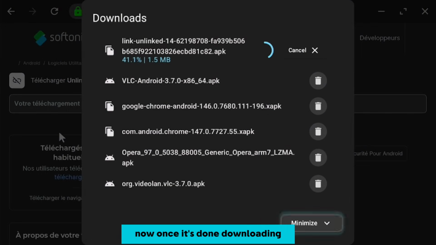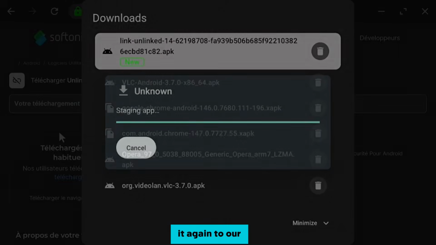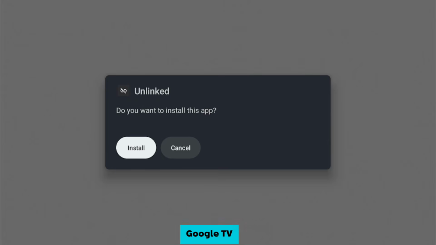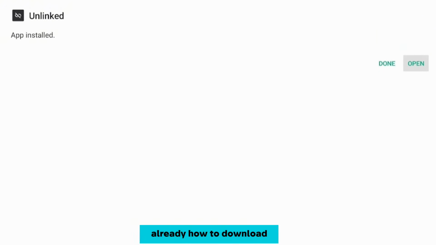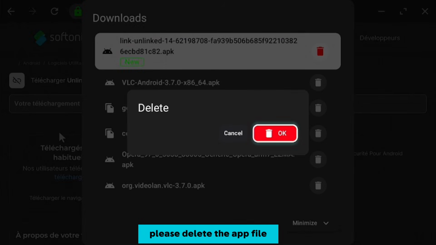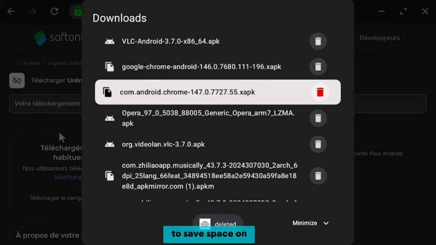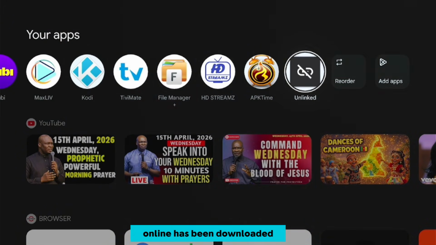Now once it's done downloading, just like the previous APK time, we are going to go ahead and install it to our Google TV. So just click on install and wait for it to completely install. I've showed you already how to download files with your browser. Now once it's done installing, please delete the APK file to save space on your Google TV. If we return home, you are going to see Unlinked has been downloaded and installed to our Google TV.